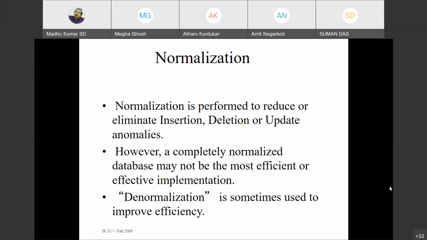When we do the normalization, we split the table into multiple tables, but for the actual web application, we may require all the rows together. So the further we break down the tables, the further we have to join them again in order to get the data that we want.